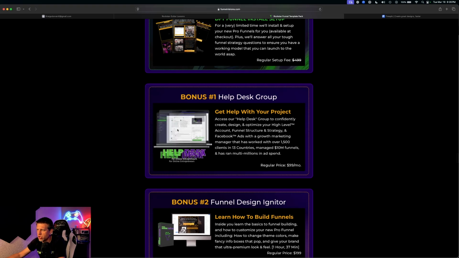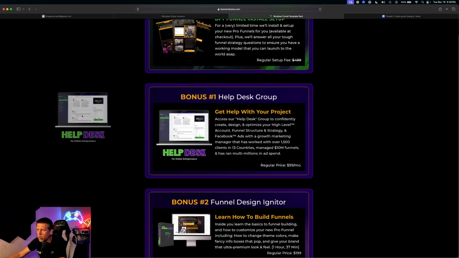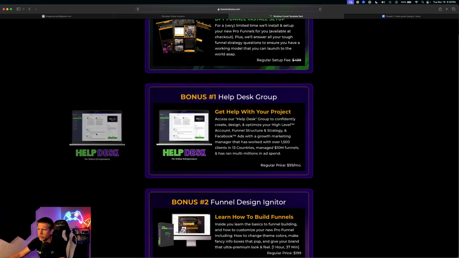So once again, you saw the laptop up there. Well, now I have the laptop. Instead of just having the laptop by itself, I put Help Desk right underneath it, and then it says for online entrepreneurs. So it looks cleaner that I have the logo essentially right underneath it, okay? And that just took 2 seconds. I copied and pasted my logo, and I said for online entrepreneurs, and now it looks even sweeter, okay?